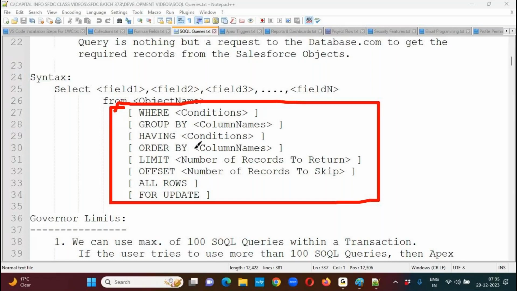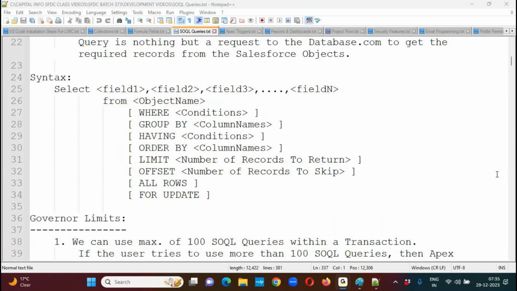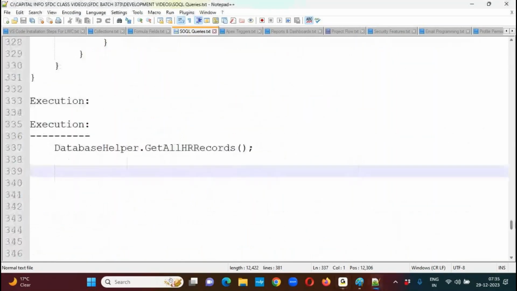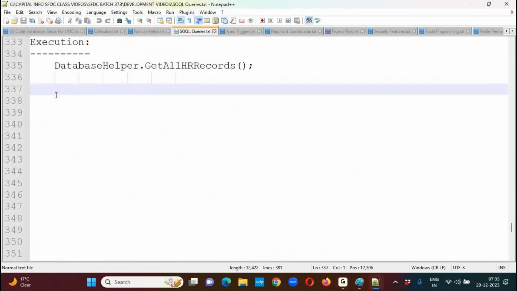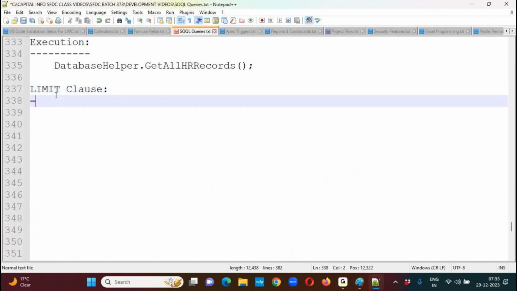Now, what exactly is each class? What is the functionality of each class? Let's see one by one. The first one we'll see is the limit class. What exactly is the limit class and what is its use? Let's see it with the practical first.